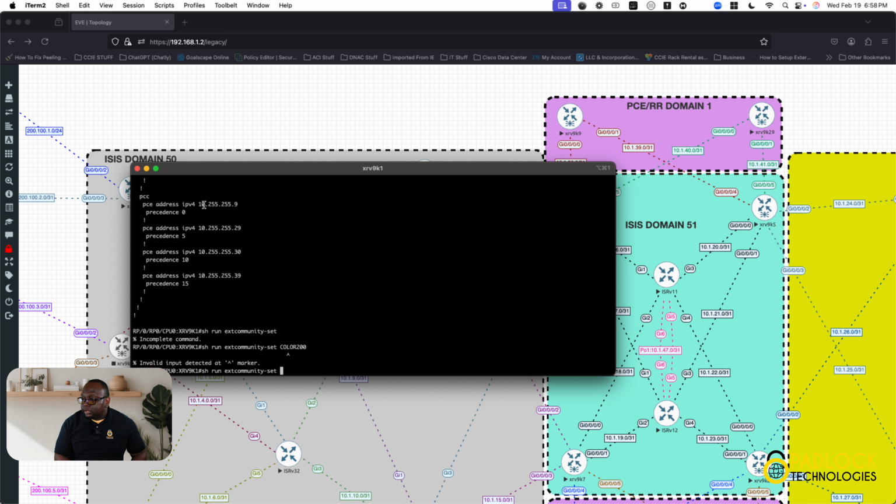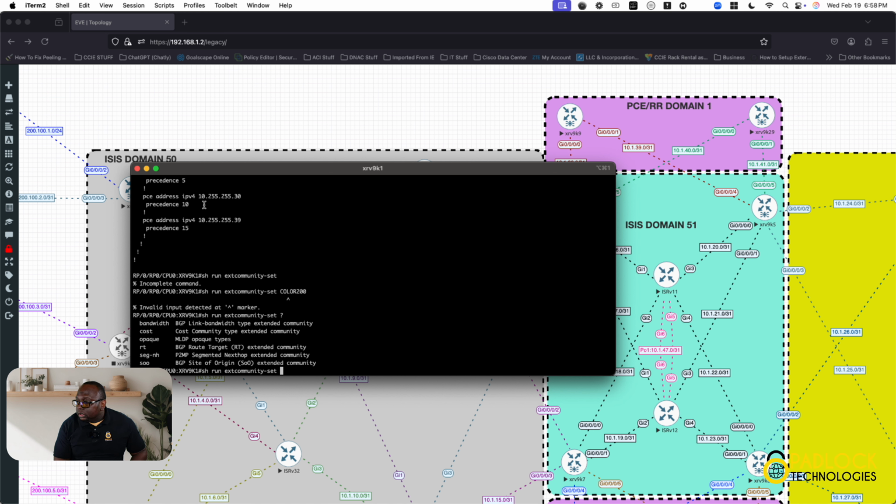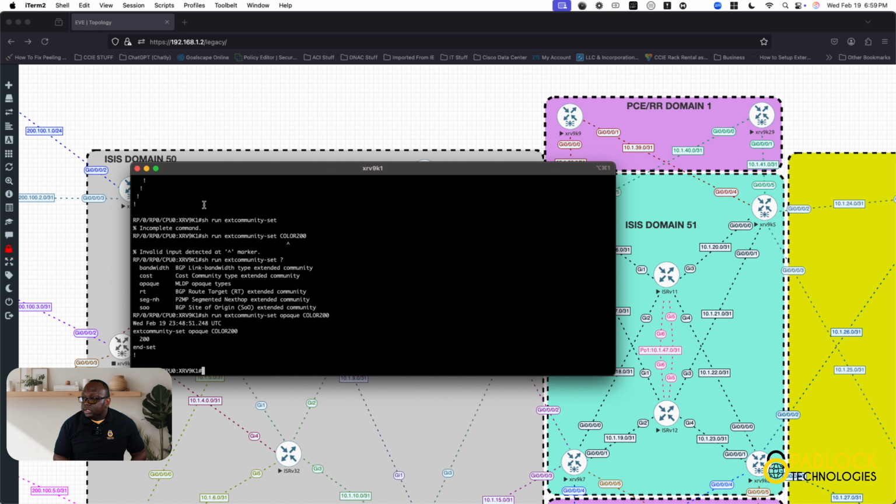What is this? What did I call it? Oh yeah, opaque. There we go. Opaque color. You gotta sometimes forget those keywords I put in. So all this says is the color that I'm going to attach in a route policy is 200. It's just a numerical value.